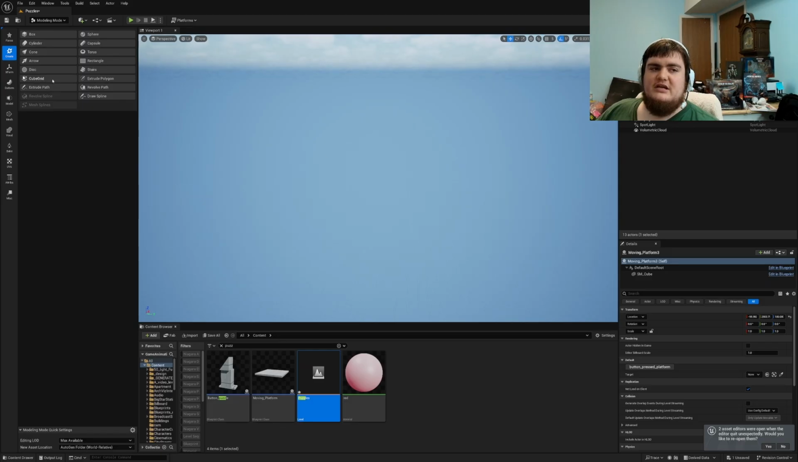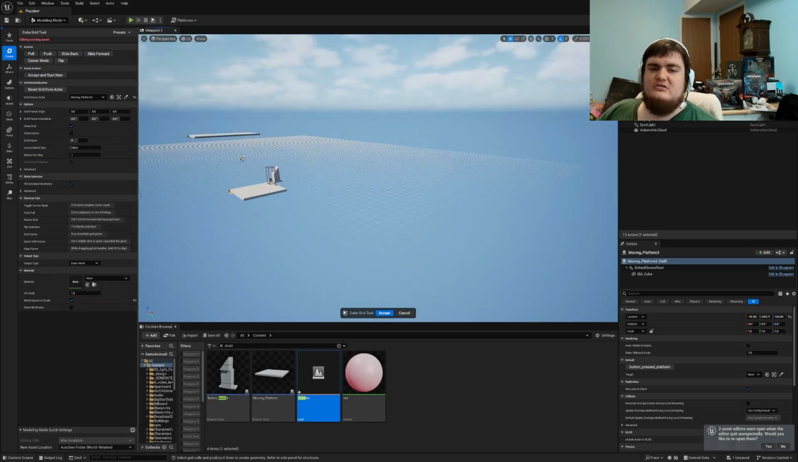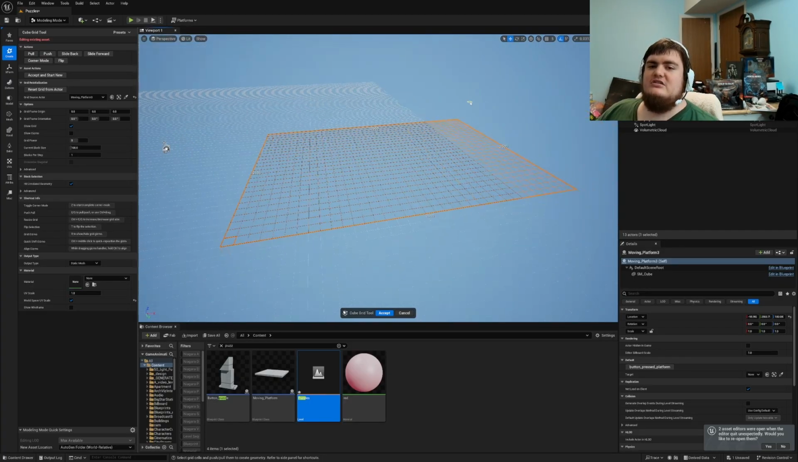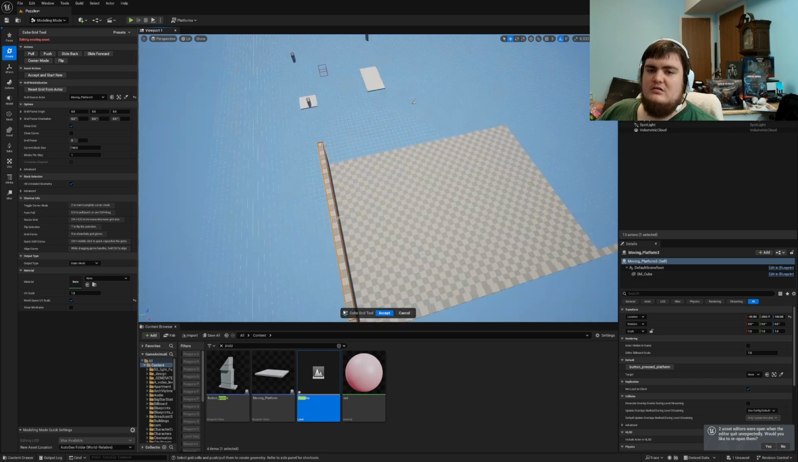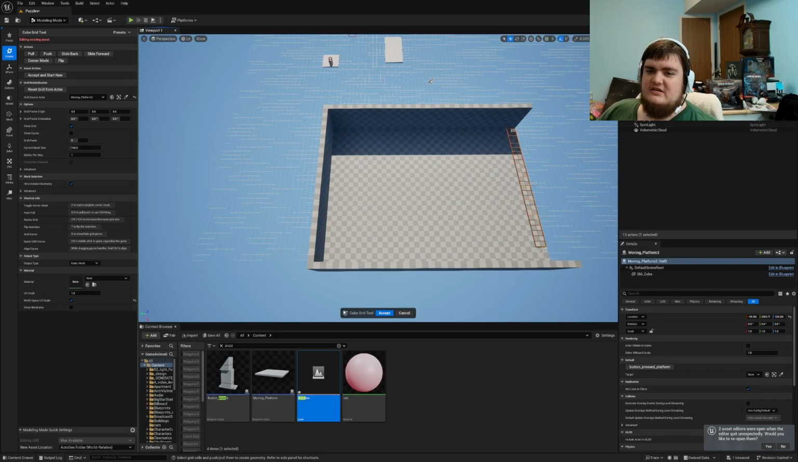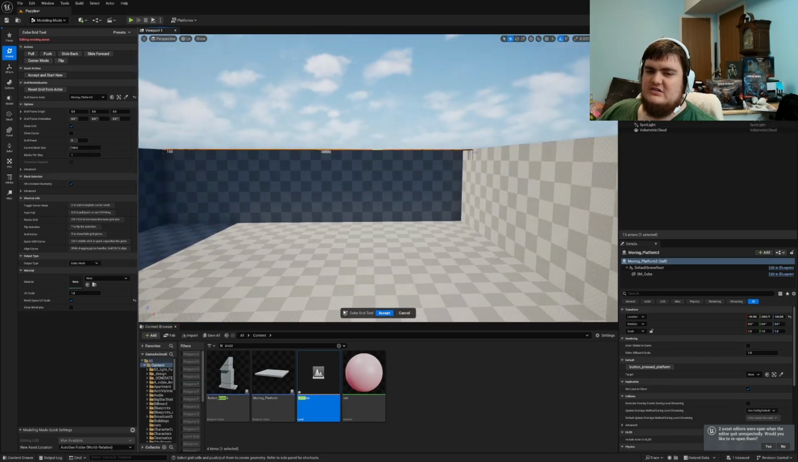With these in mind, I go to Cube Grid, which is under the modeling mode. I can drag across and hit E to go up and Q to go down and delete. So I'm going to create a little area. This is going to be my little building that is going to have our puzzle inside of it. I need a start location, an end area, and where the puzzle's located.